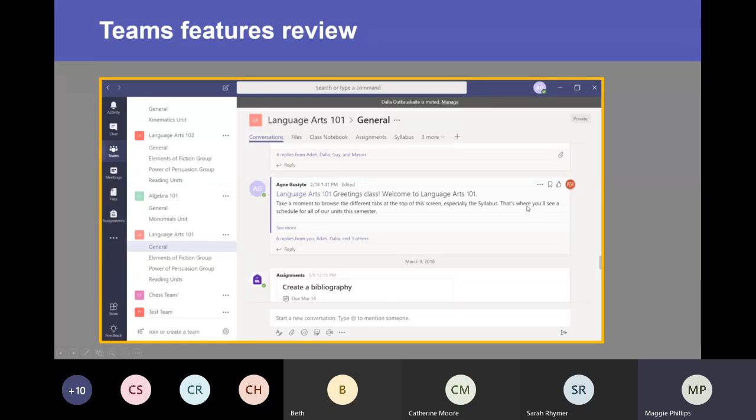As you're looking up here on the screen, just to give you a general idea, at the top we see Language Arts 101. This is the name of the team that we're in. So this is likely a class of students. And within this class, there are different channels, or small groups or subgroups. There's a general channel where communication about general happenings in this team occurs. And then there are other channels: an elements of fiction group, a power persuasion group, a reading unit group, which allow you to get more specific in each of those areas.